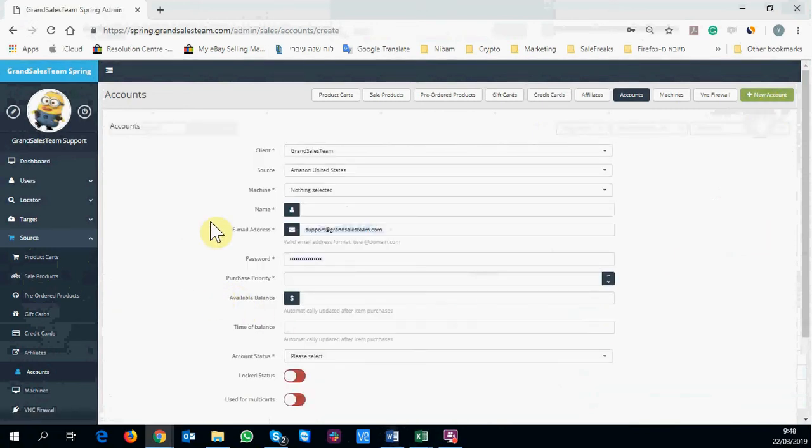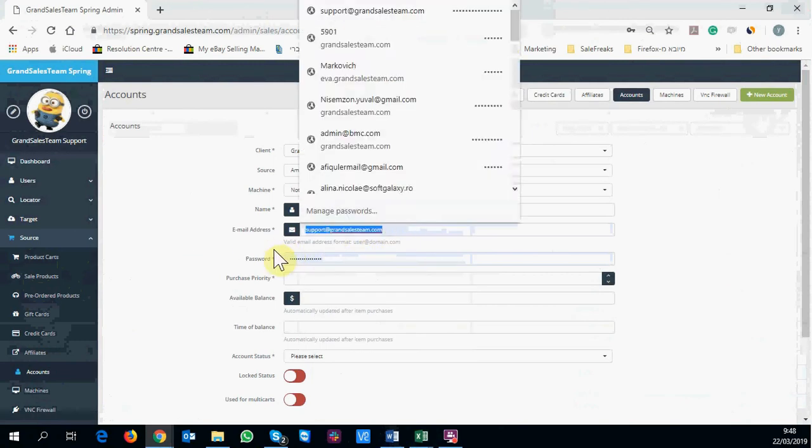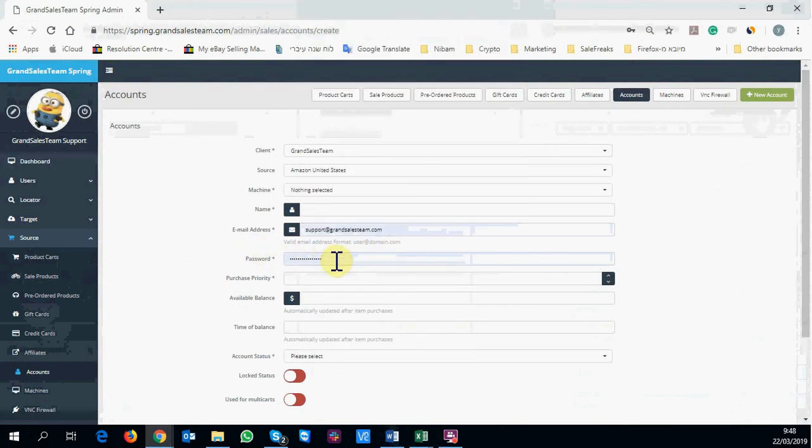I can choose a machine, which I don't have an empty machine right now, but I can choose a machine. I'm logged in here right now as an admin, so I can choose also a business, but if you're the business, you won't see this. You will just get your machines. And you put in here the name of the account, the address, the email address, and its password.